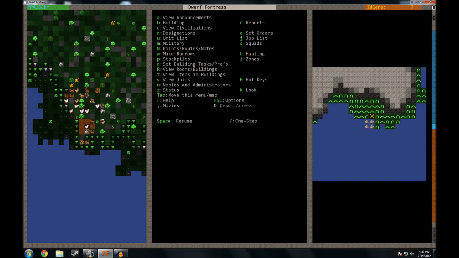Now, this interface, in my opinion, is cluttered. In the center of the screen right now, you will see a list of all of the controls for the game. The first thing I normally do, you can see right here, is Tab. It's going to move this menu and the map. Right now on the left is your most zoomed in screen that you're going to see. You see chickens or maybe ducks or something else that we brought with us. You can see some dogs and you can see some dwarves.